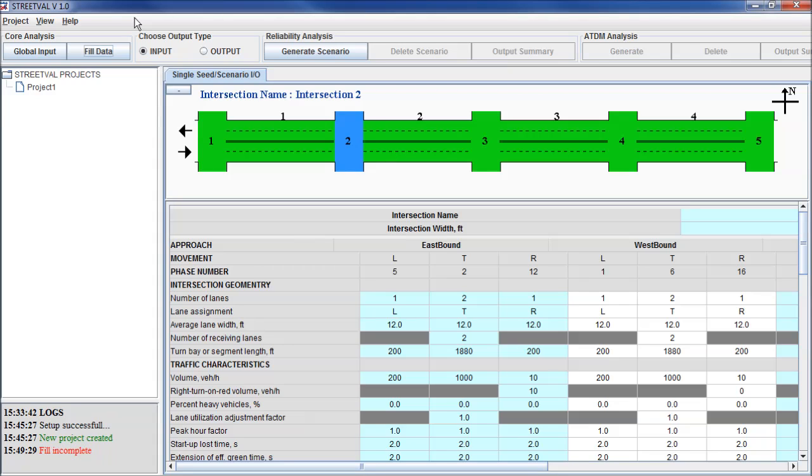STREETVAL comes with a default data set when we create any facility, which means that all the parameters and values are pre-filled. As you can see in this example, we do have a volume close to 1000 vehicles per hour on both approaches and both directions. Since in this example I'm going to test reversible center lanes as my ATDM strategy, I want to increase the volume in one direction to see the benefit of these reversible center lanes.